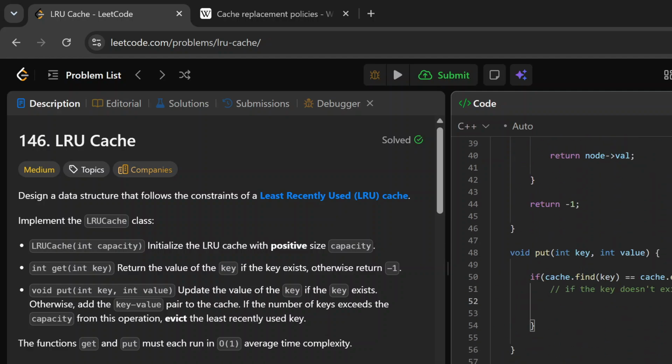So we will have a new node. Let's call it node pointer node is equal to new node with key and value. After that, the key doesn't exist, we created the new node, we would just insert it using insert node.